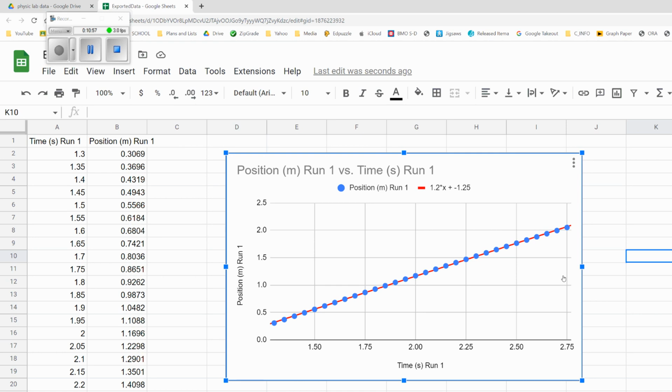So Luke and Luke's partners, your conclusion would be the velocity of this low friction car is 1.2 meters per second. And then you would say this is known because the slope of the graph, the position time graph, is 1.2 meters per second. We don't have to calculate the slope. Google Sheets does a great job of doing it for me, as long as you follow all those steps that I just showed you.